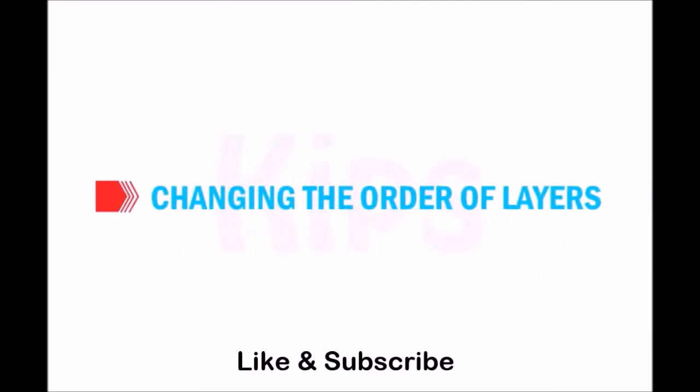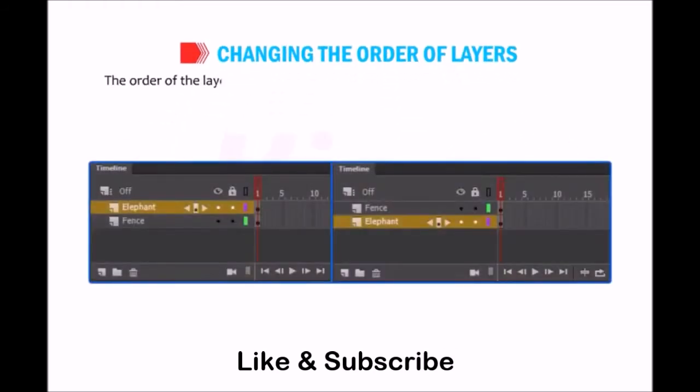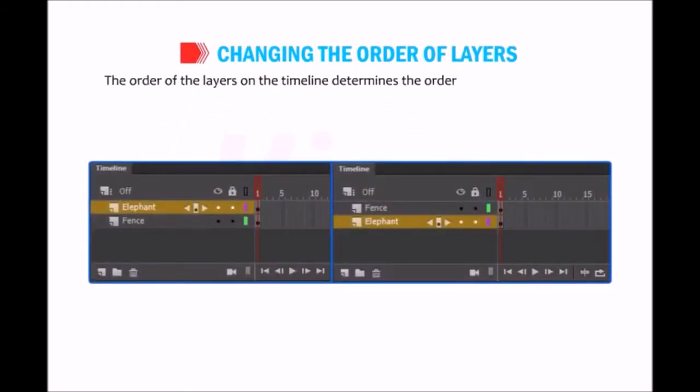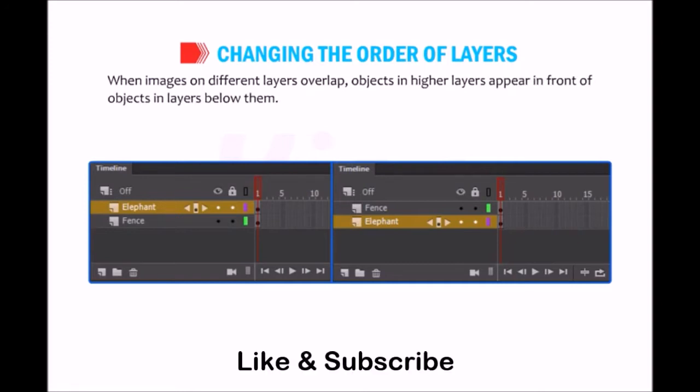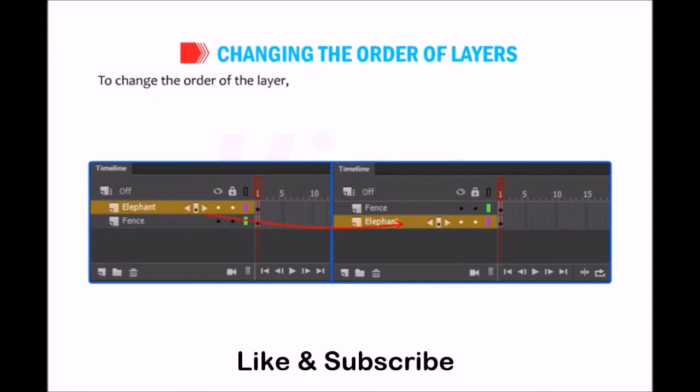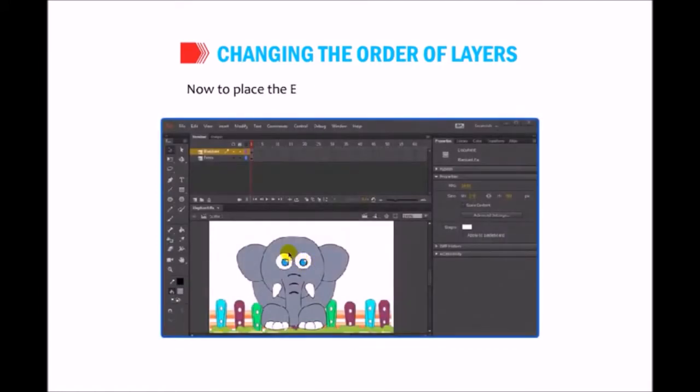Okay students, let's find out how to change the order of layers. The order of the layers on the timeline determines the order of the different objects that appear on the stage. When images on different layers overlap, objects in higher layers appear in front of objects in layers below them. To change the order of the layer, click on the layer name you want to move and drag it to the required position.